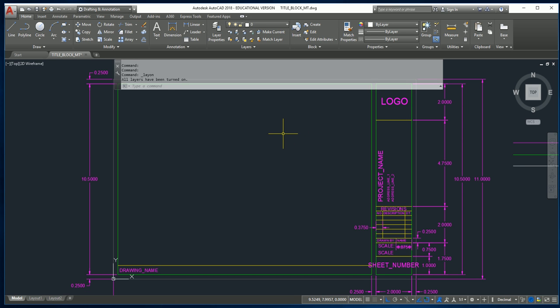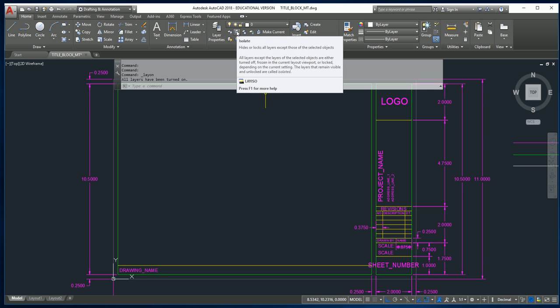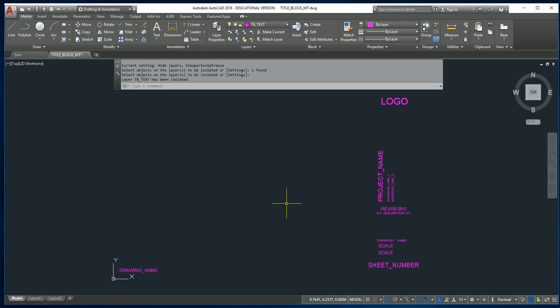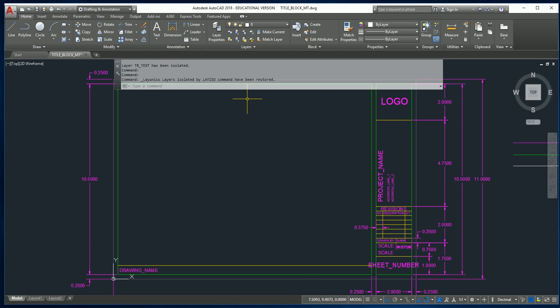Another way to do it is the layer isolate, or layer ISO. So if I click here or I simply type lay ISO, and these are commands I literally use every single day, all day, because we have 40 something layers in our drawing and you're trying to navigate through them all, right? So if I do isolate and I just want the text, I click on the text and hit enter. Now I only have the text layer on. How do I get rid of it? Simply hit the one below it, and it's layer uniso.